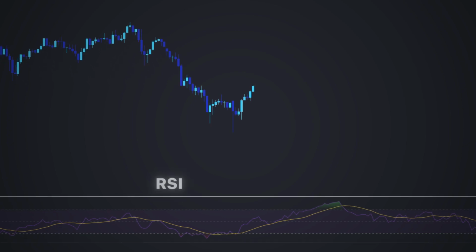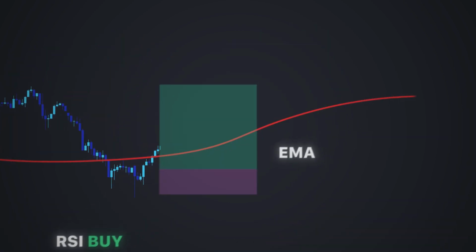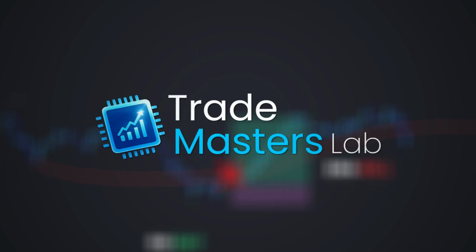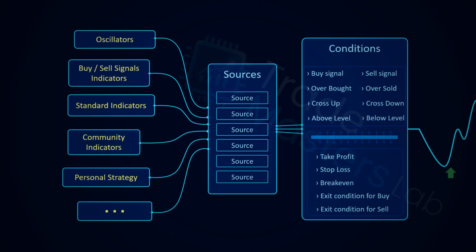Do you trust the RSI signaling to hold your buy, or the moving average telling you to exit now? The multi-source suite, created by TradeMasters Lab, solves this problem by letting you combine up to 6 different indicators, and letting its algorithm do all the decision-making for you. Built with precision, the MSS compiles your selected indicators and unifies them into one clear, rule-based trading system.